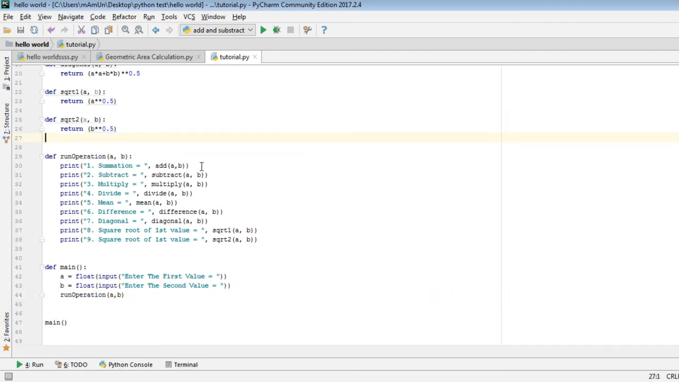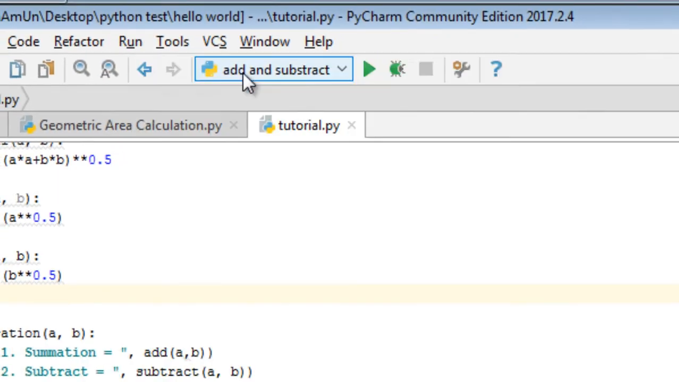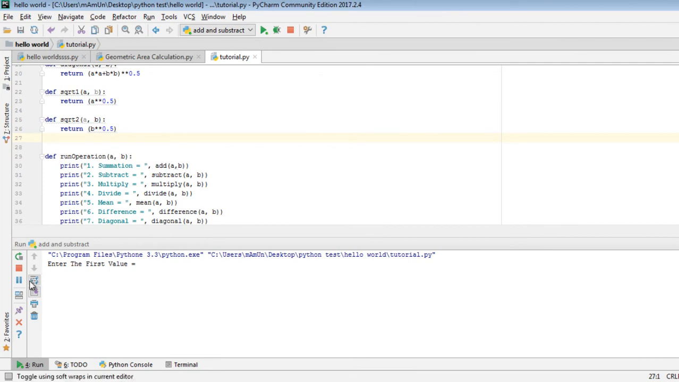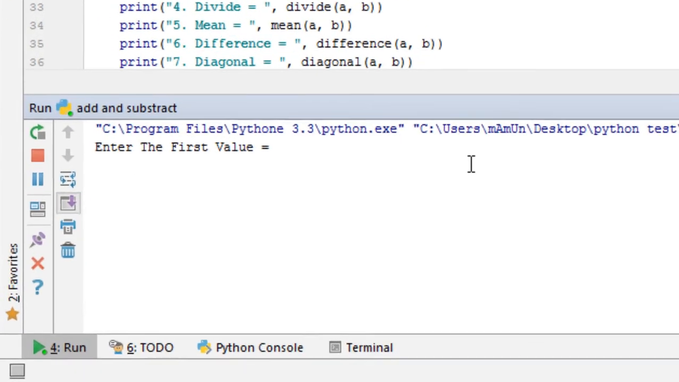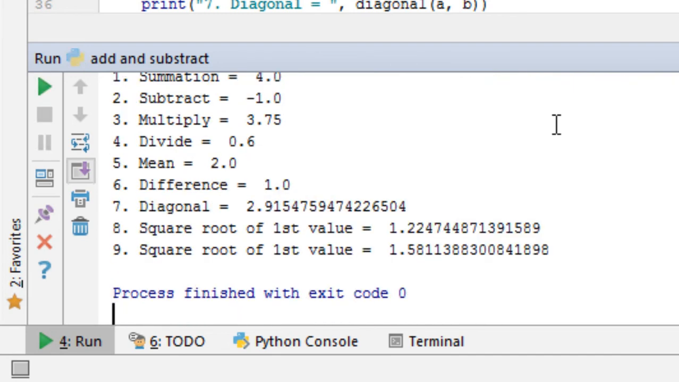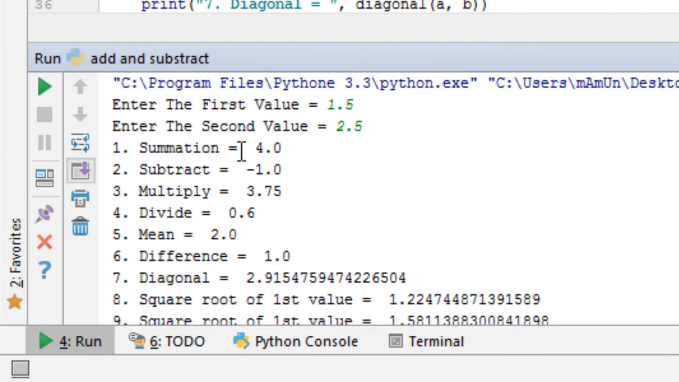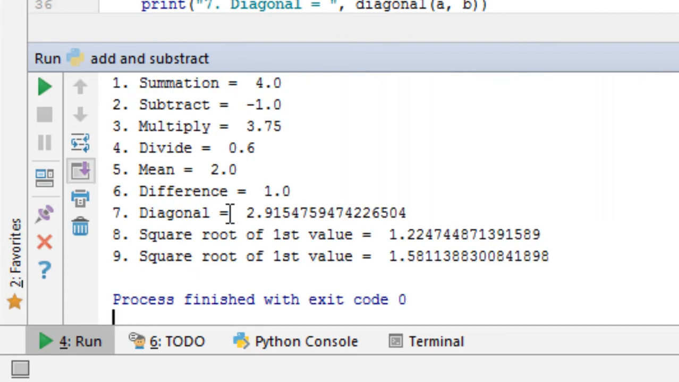So I need to execute it. I go to the run command and I see run. So I run the function and it runs here. At the first value I write 1.5, second value 2.5, and you will see the summation here, subtract, multiply, division, difference, diagonal, and everything is here.